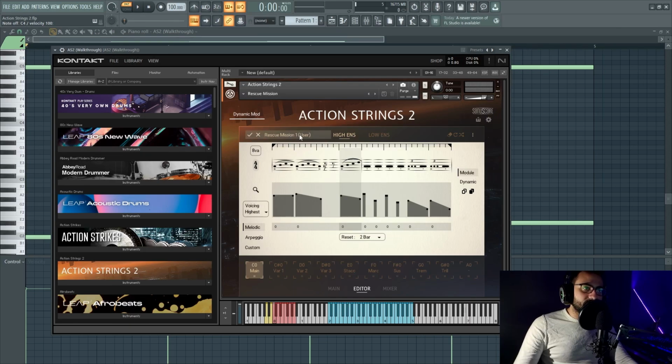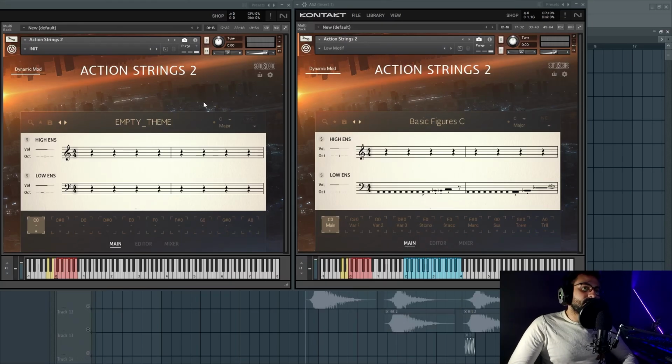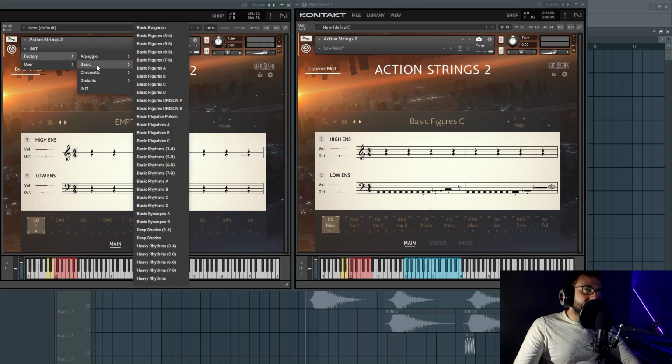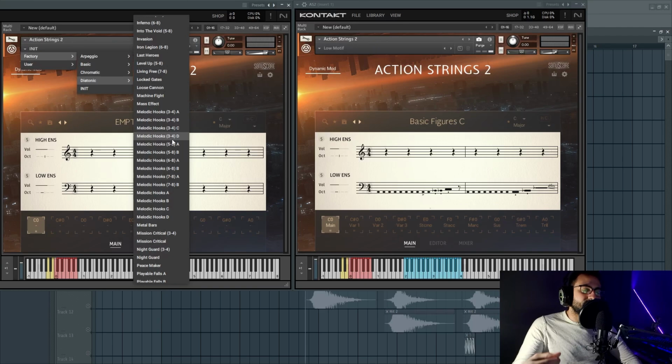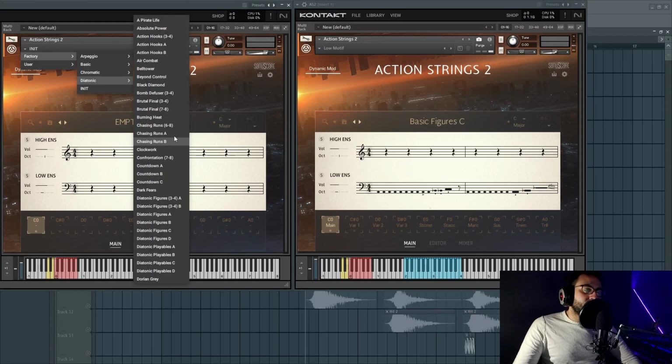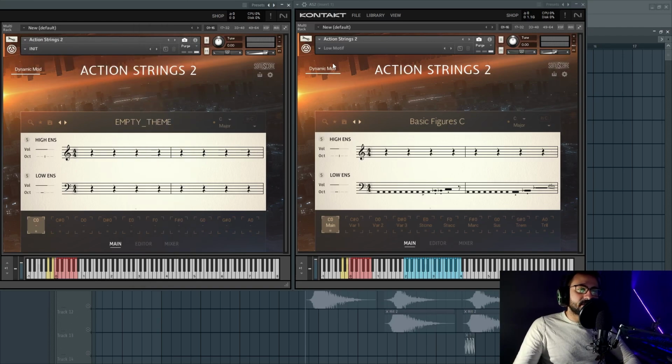Okay, so here is how I used Action Strings to write this demo I showed you at the beginning of the video. What I do with Action Strings in general is I keep scrolling through the different presets here. There are tons of presets that you can scroll through, and I keep playing with them until I find something that really grabs my attention. Okay, so while playing with these presets, I came upon specific presets. The hook that I built the entire demo on, let's listen to it alone here.